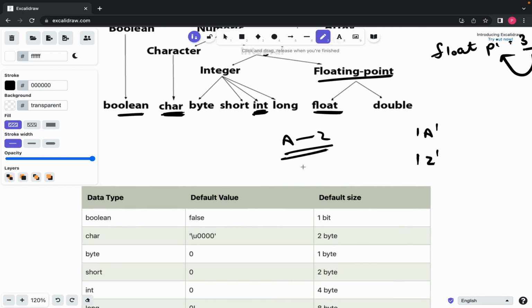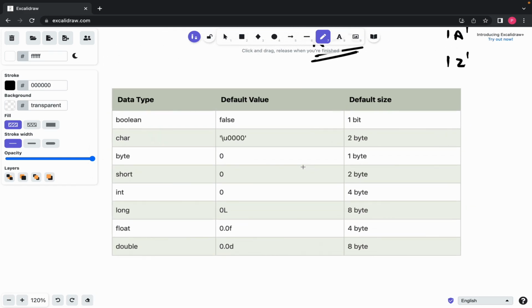Now I want to show you one more thing. If I scroll down a little bit, here is a table, right? In this table we have basically three columns: data type, default value, and default size. I want you to pay real attention to this default size. What is default size and why do we need this? Whenever you store some value in a variable, let's say I write integer age equals 22, what happens internally is that a block gets created whose name is age, basically a nickname, and the value is 22.